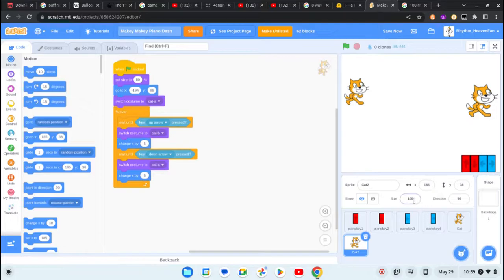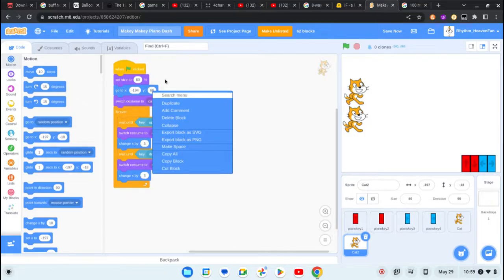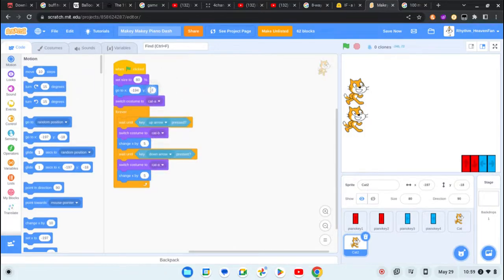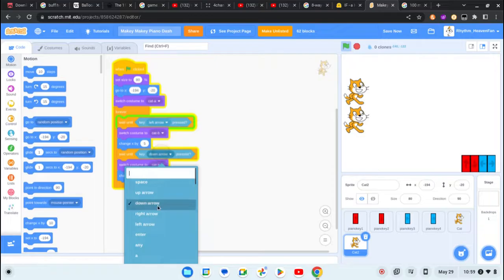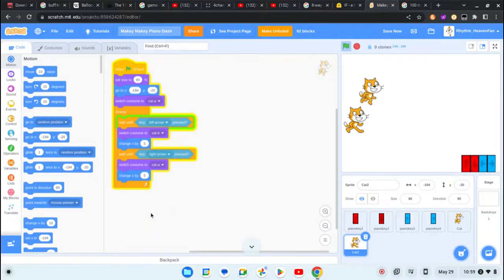Change some stuff. Change the Y to negative 18. Negative 18. Negative 20, actually. So let's change the wait until to the left arrow and right arrow. I'm testing it out.